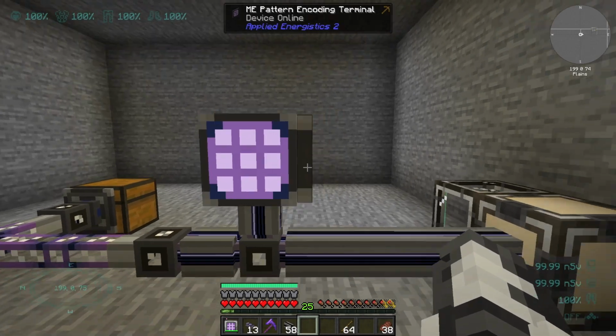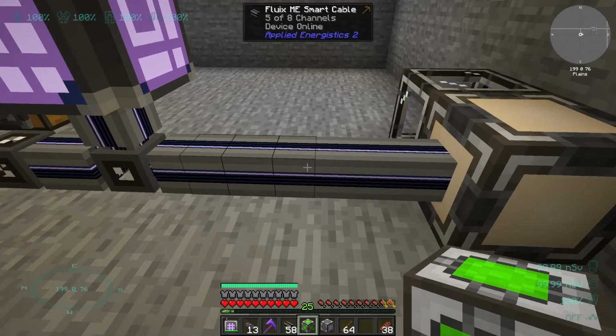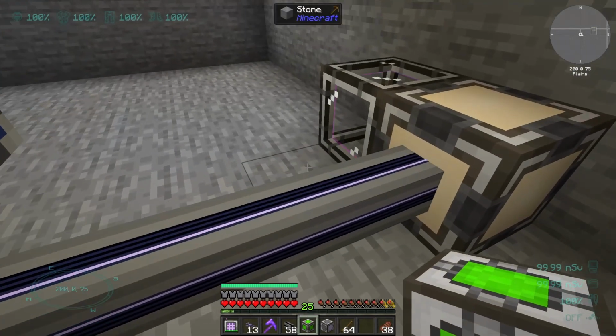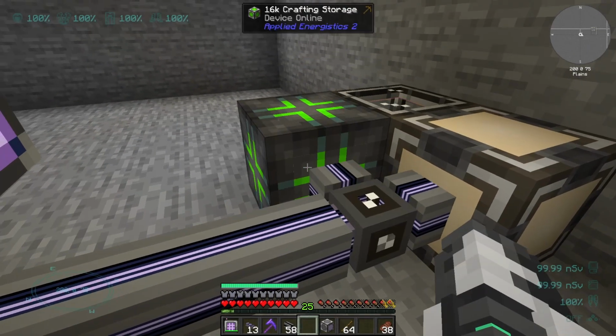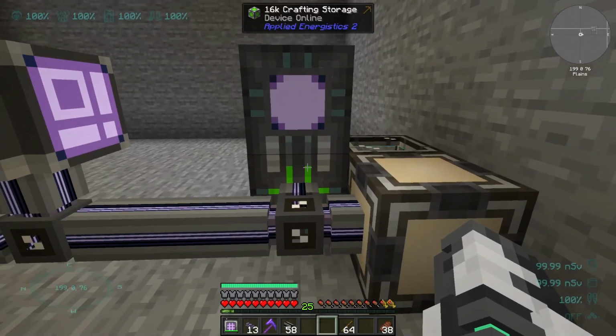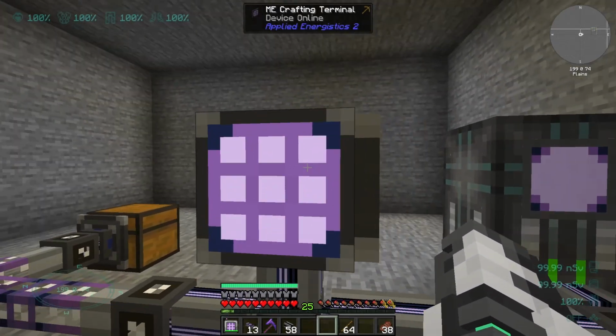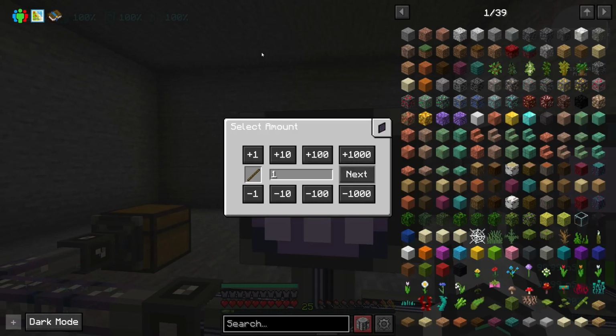So, I'm still missing a crafting CPU. Let's drop one of those in too. We're up to 5 channels now because the storage bus also takes one. I'll drop the storage for the crafting and the crafting itself. It stores stuff that it wants to craft. And now we've used 6 channels. So let's build a bunch of stuff. I don't know, a couple hundred sticks.